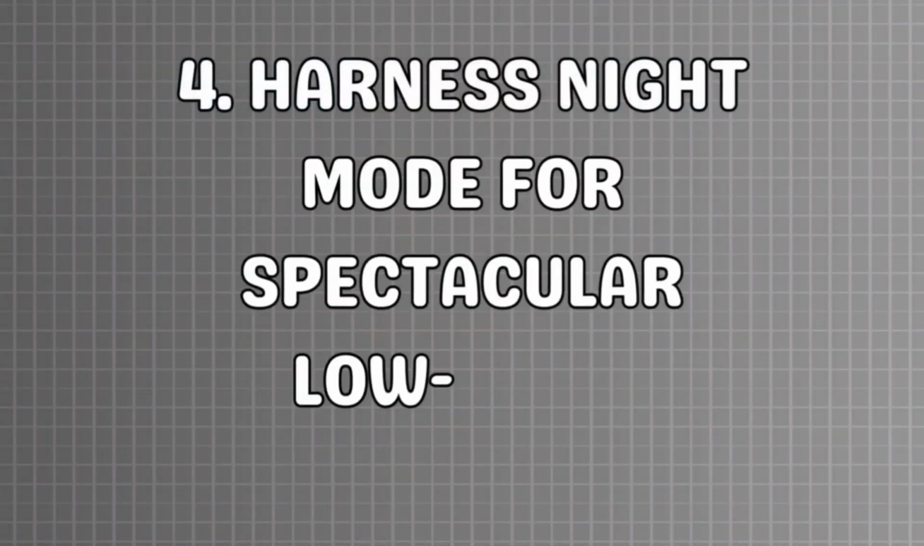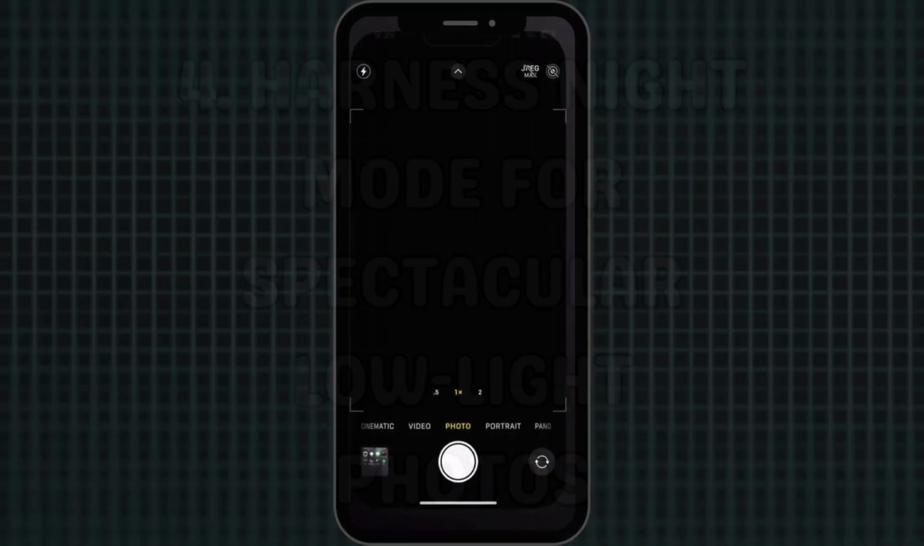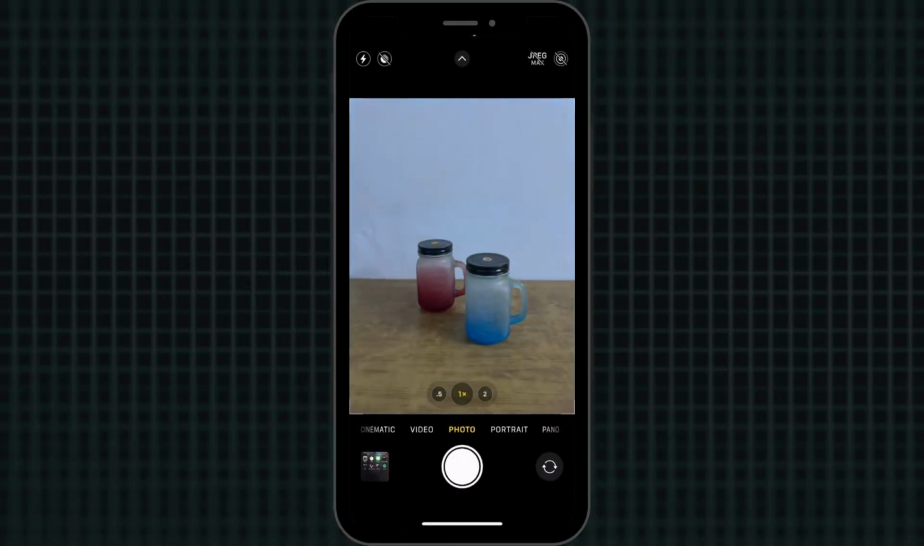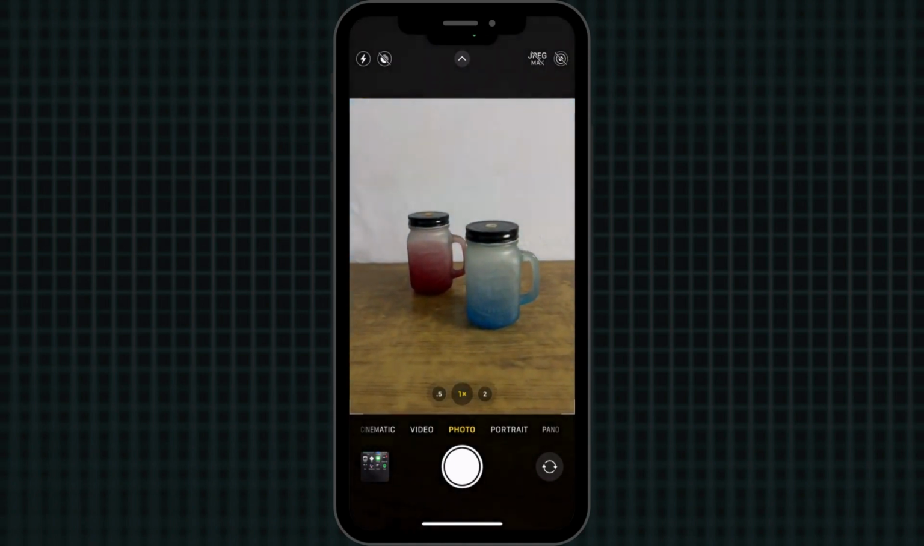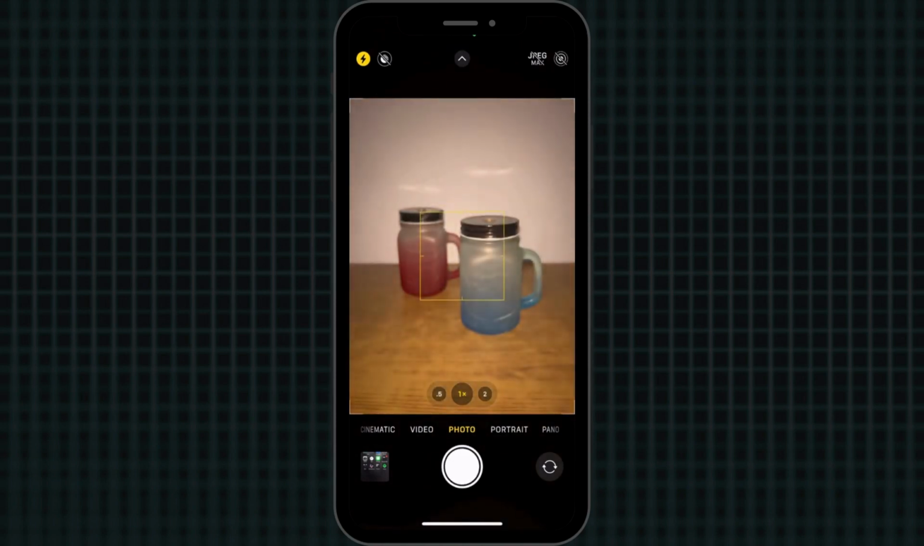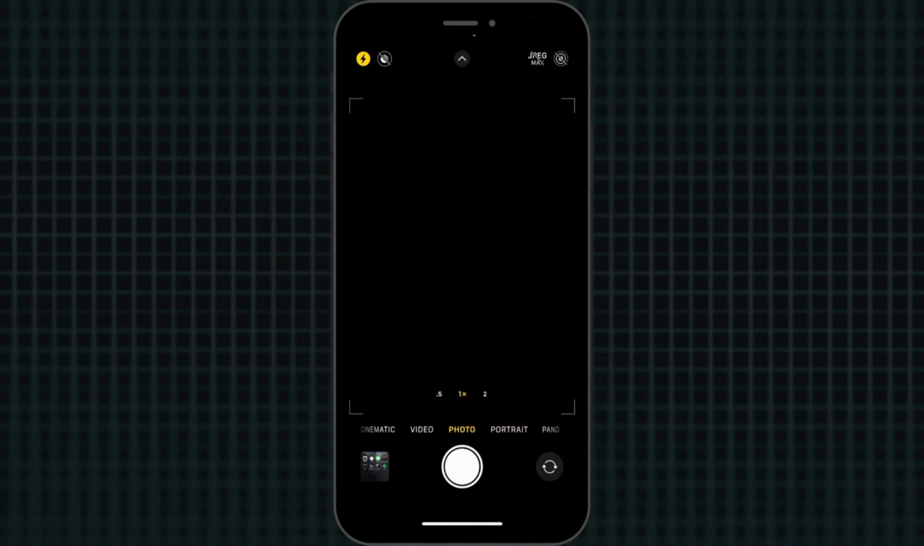Struggling to take impressive photos in low light? The iPhone camera's night mode feature is your savior. Night mode comes on automatically on iPhone 11 models and later when you shoot in low light. When night mode is ready, you'll see the night mode moon icon turn yellow. You can then adjust the exposure time, and your iPhone will handle the rest.